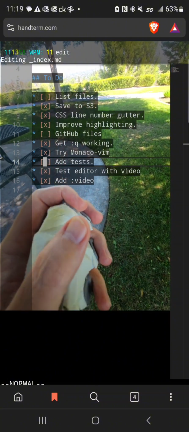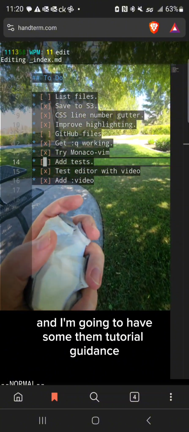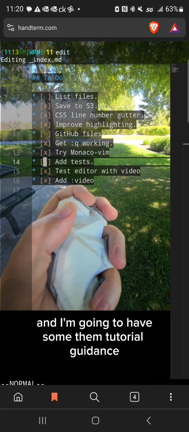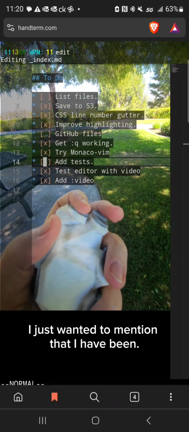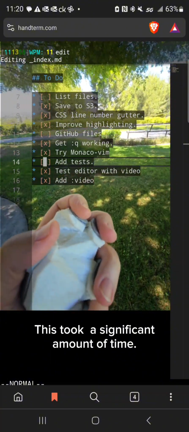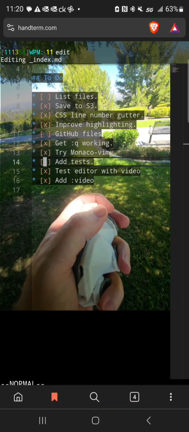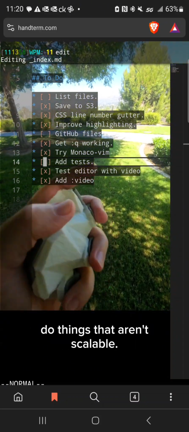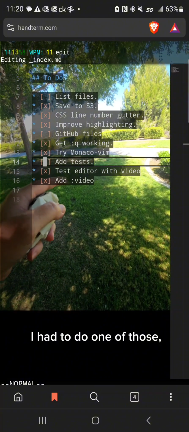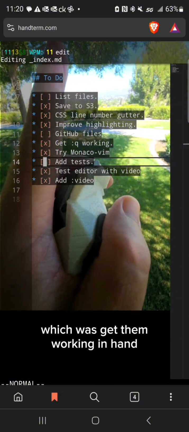In any case, Vim is working, and I'm going to have some Vim tutorial guidance soon. I just wanted to mention that I have Vim. This took a significant amount of time. There was a Y Combinator video that was very popular recently where they said do things that aren't scalable. I had to do one of those, which was get Vim working in HandTerm.